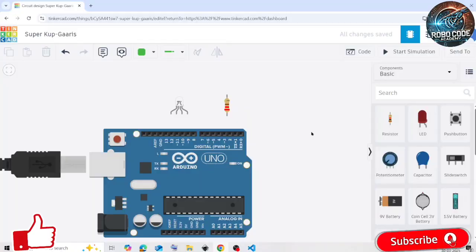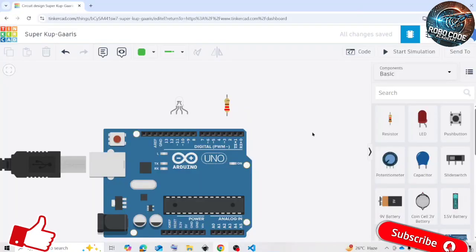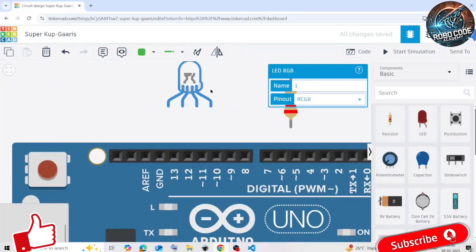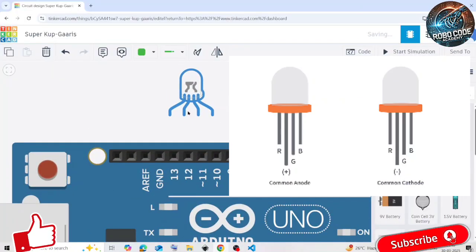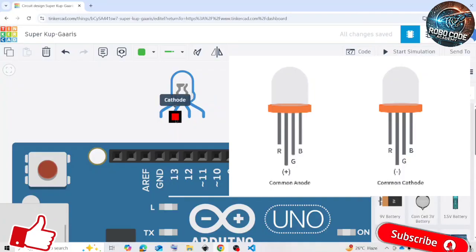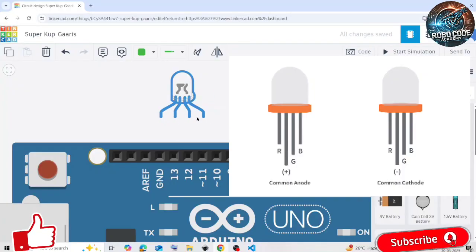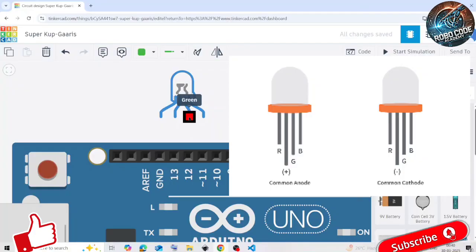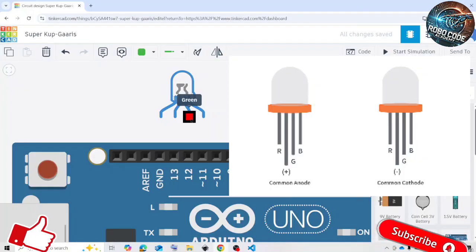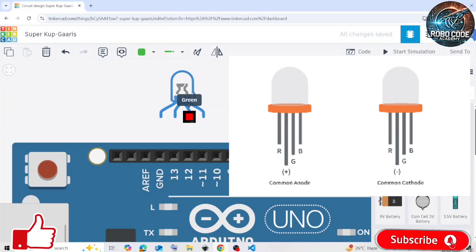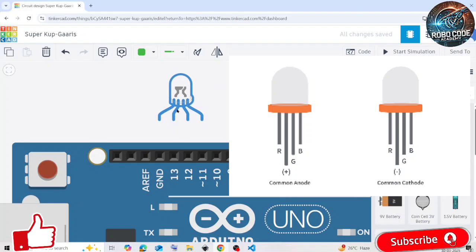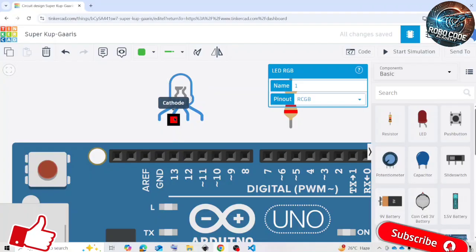In this video, I will show you how you can glow an RGB LED with Arduino UNO. So you can see here, in an RGB LED there are 4 pins available. Within these 4 pins, 1 pin is common and the remaining 3 are for 3 different colors: R, G and B, meaning red, green and blue. This is a common cathode RGB LED, meaning the common terminal is the cathode, or negative.